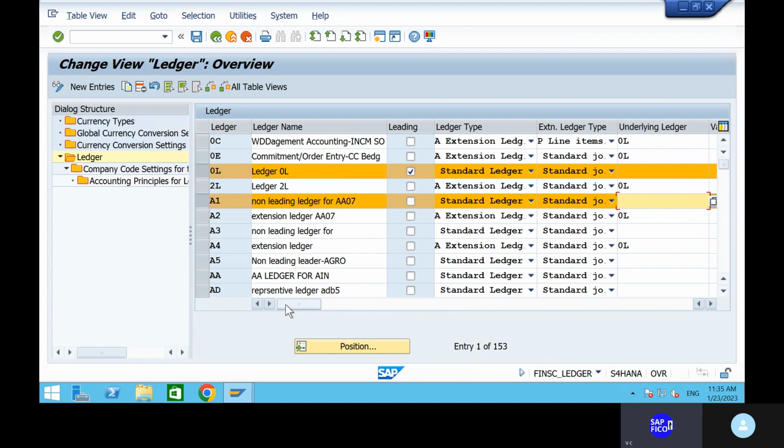But when you have leading ledgers and non-leading ledgers, the non-leading ledger should be assigned to the particular leading ledger. We don't have the option to assign the non-leading ledger to the leading ledger, but we do have underlying ledgers, and we can assign our leading ledger to the particular non-leading ledgers. Did you all get the point?